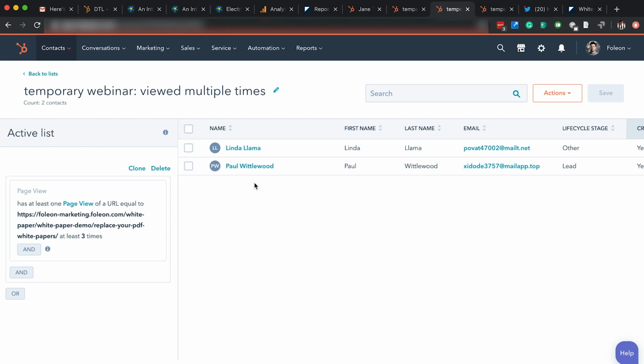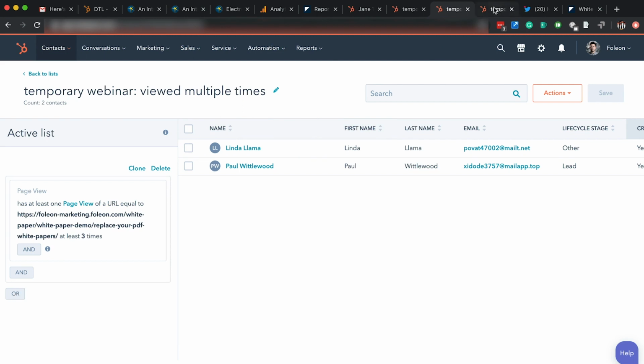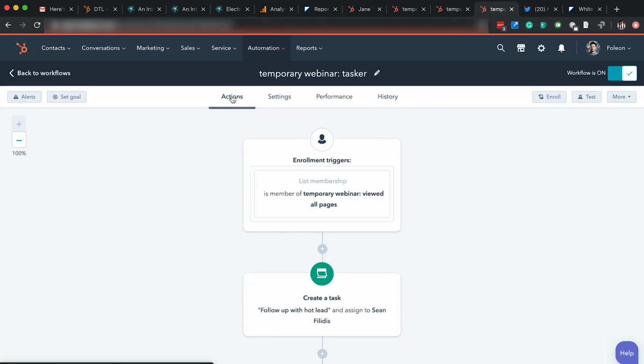If you're just sending a PDF to everybody, the only thing you can do is a one-size-fits-all approach and just email them all the same thing. But with this, I know who the really engaged people are, and even which parts of the white paper they are highly engaged with. Exactly. So with this list, I created a simple little workflow here.